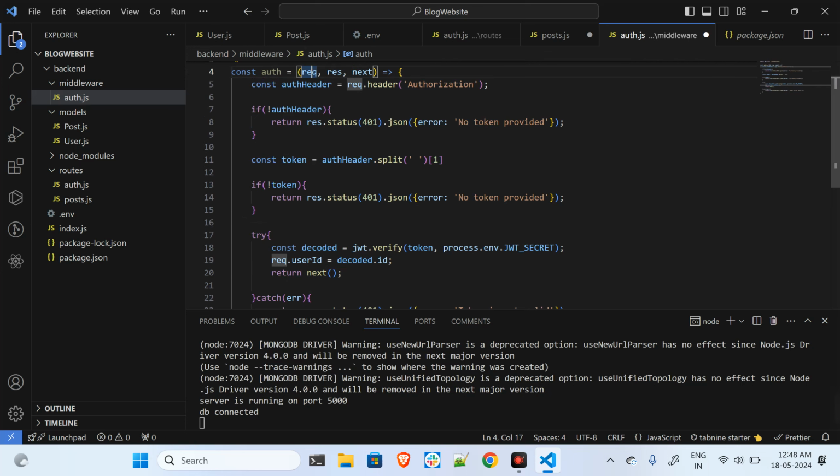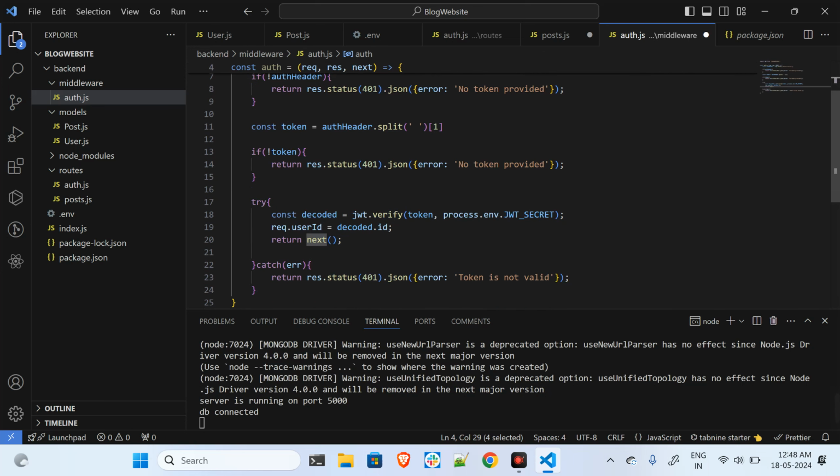So it will have the request, response, and the next. It is having this next part because we will be using it as a middleware. So during the login process, we will be making use of it.